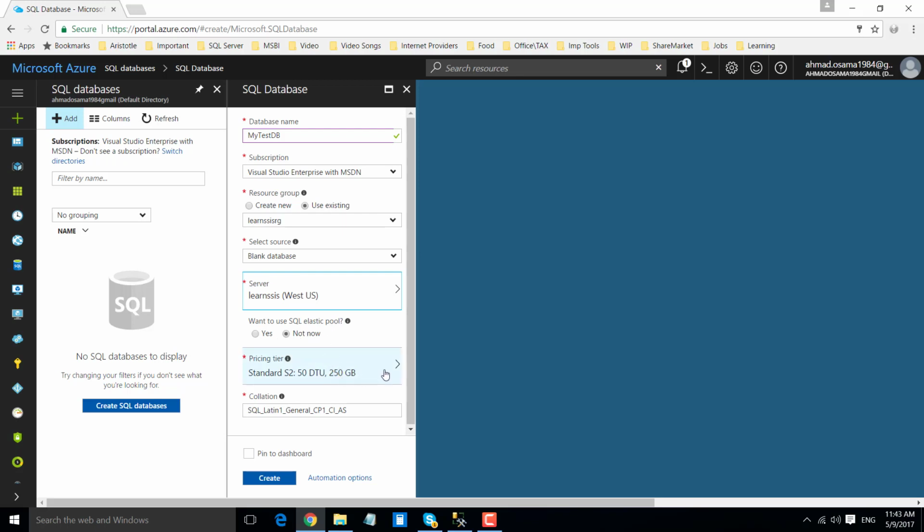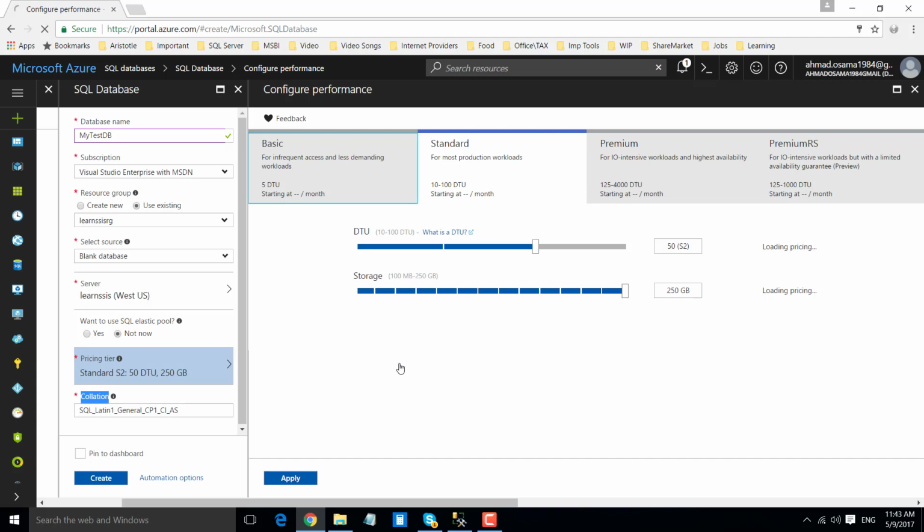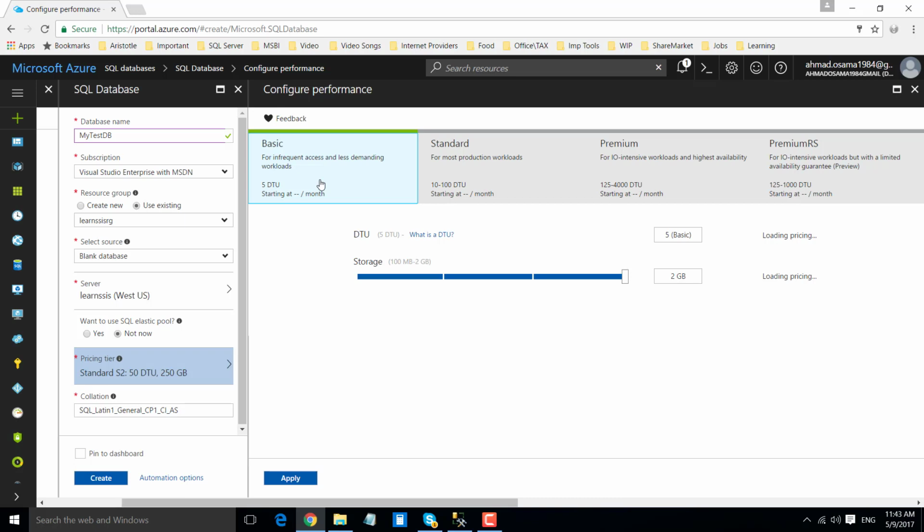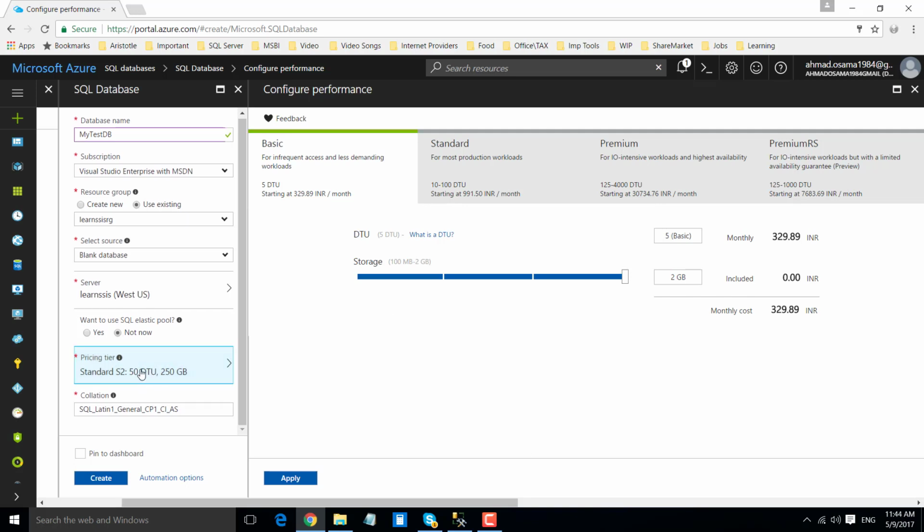And in the pricing tier, there are several pricing tiers ranging from S1, S2 and so on. In this particular case, I will choose the basic one because it's the very basic one, and for this demo purpose I don't want to spend much money on choosing a higher pricing tier. So I chose the basic one.